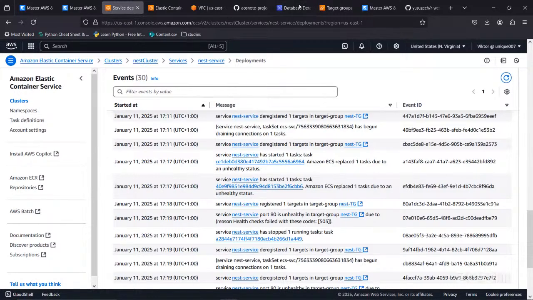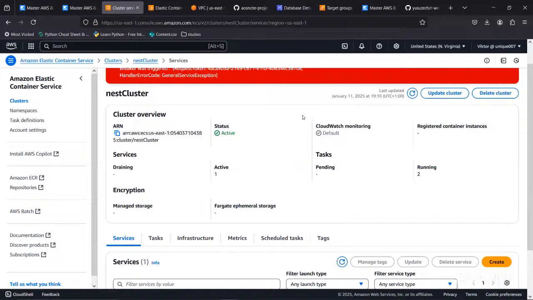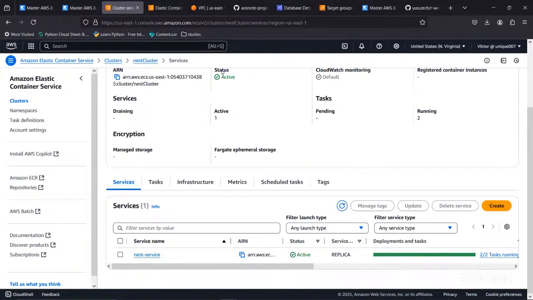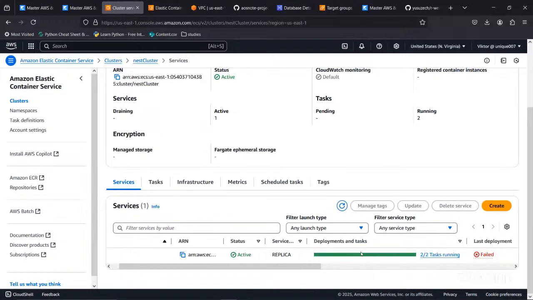On your Amazon container service, did you get a bad health check? Yes, it's going to get a bad health check, because different things can cause a bad health check.